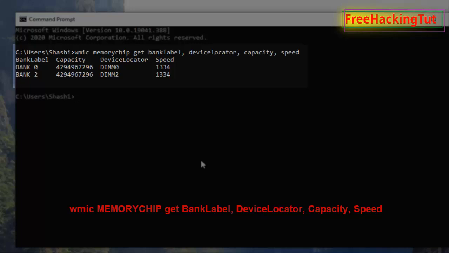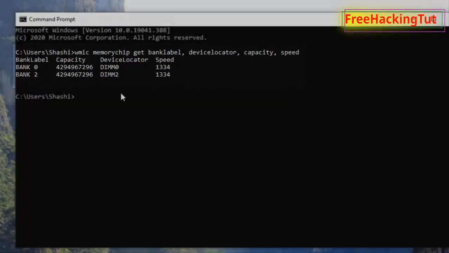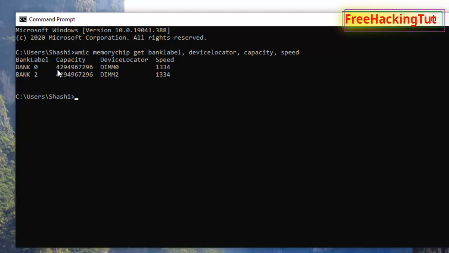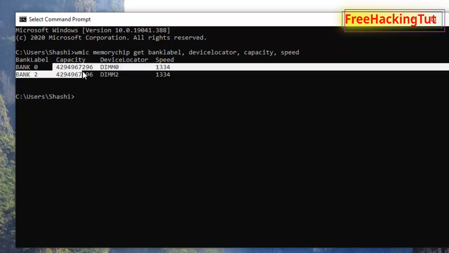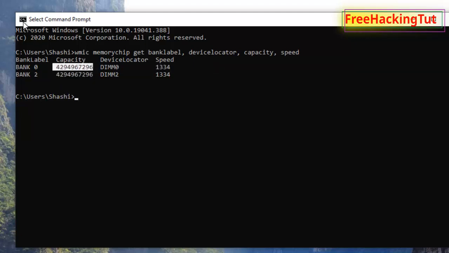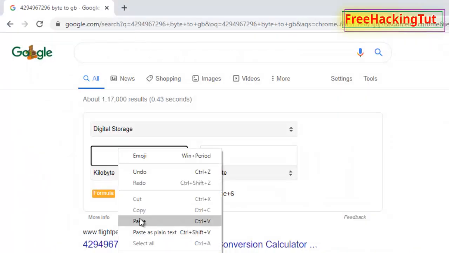So here it's showing 2 RAM, that means I have 2 RAM installed in my computer motherboard, and the speed is 1334. The capacity is showing in bytes. So if we convert this into gigabytes, then this will become 4 gigabytes. So let me show you by converting it into gigabytes. Go to Google and type here.